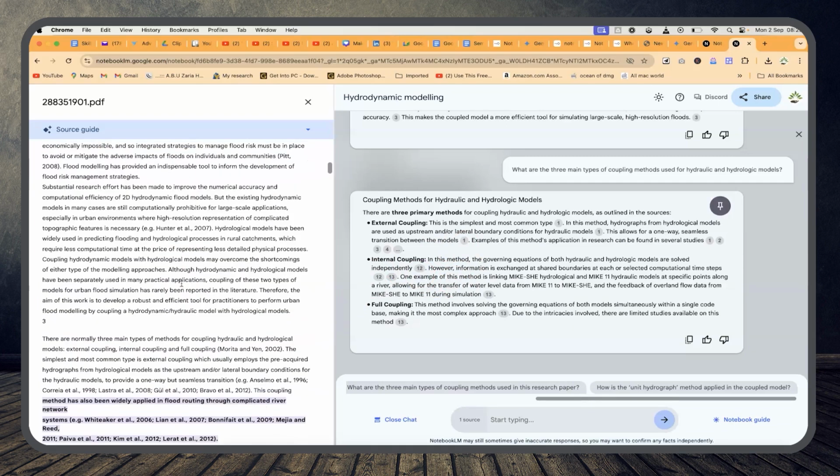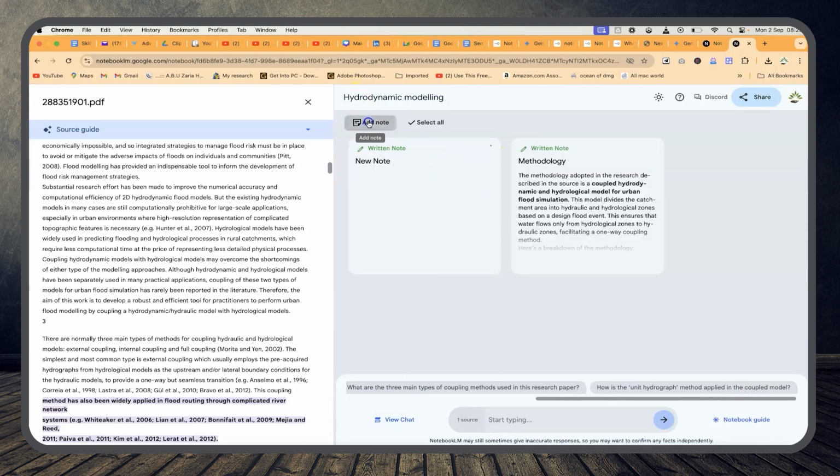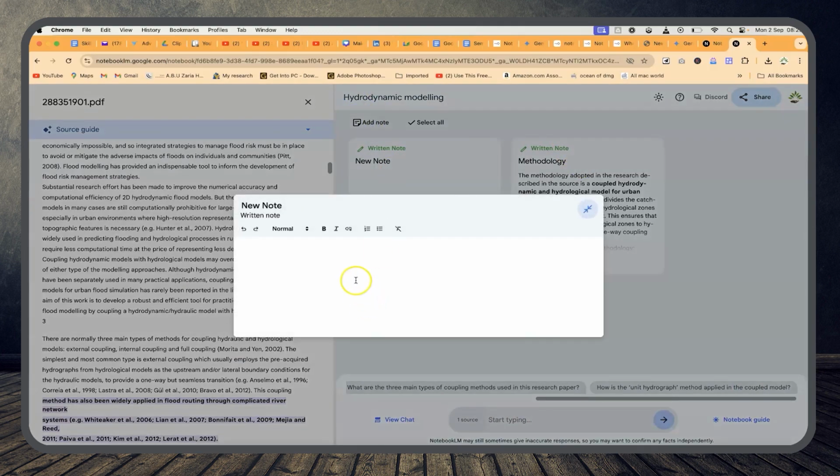Instead of having to take your time to read the paper completely, it can do that for you and summarize everything for you. So you can copy this content. You can as well close the chat and go back over here. You can add this, or you can add another note separately, and just go ahead and click to paste your note.